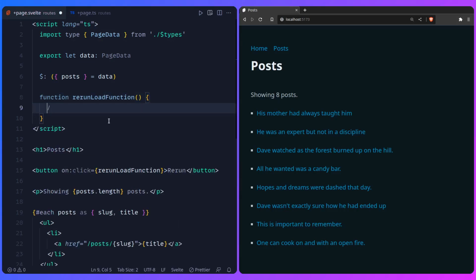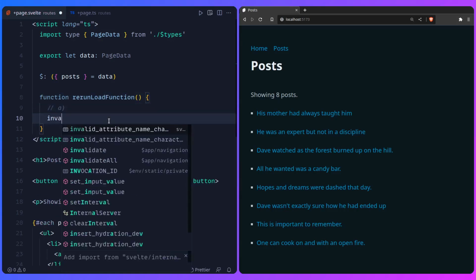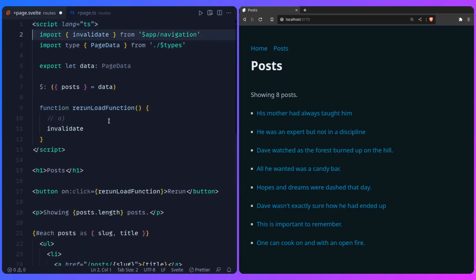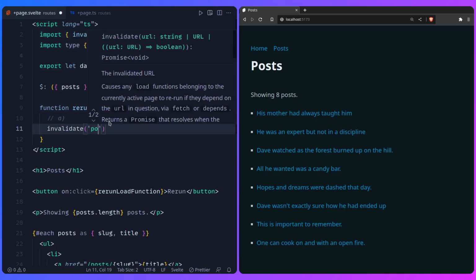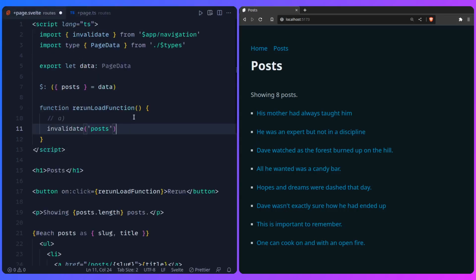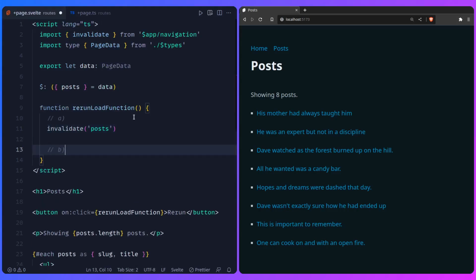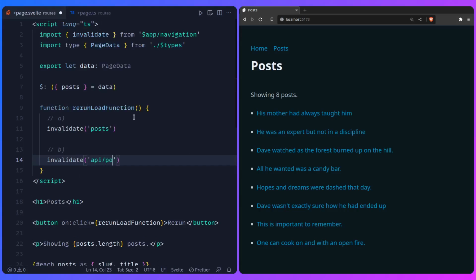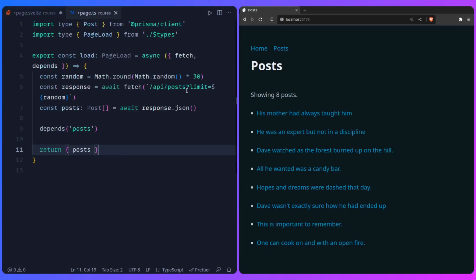So the first method, I'm going to call it A, is going to use invalidate from SvelteKit. So we need to import invalidate from $app/navigation. And now the first is using, as we defined it here, the depends. This is going to be that. Let's also define a B option, which is going to be invalidate again. And now we can say api/post. And caution, this isn't going to work in this case because we created a unique URL. So we really can't account for that.